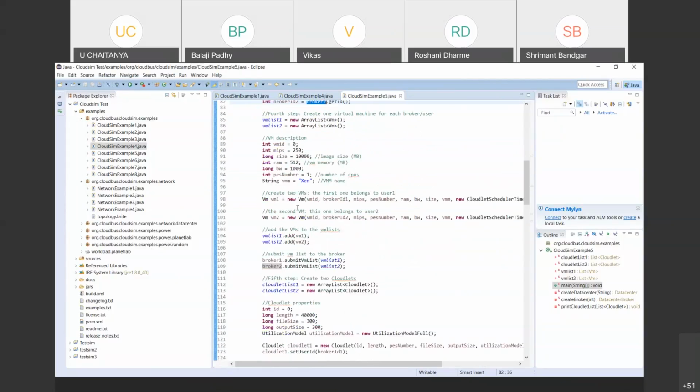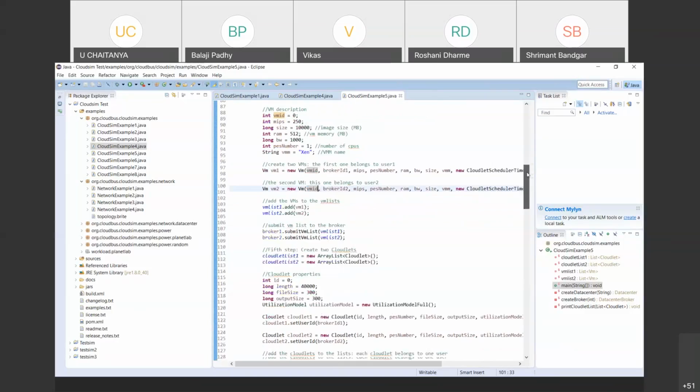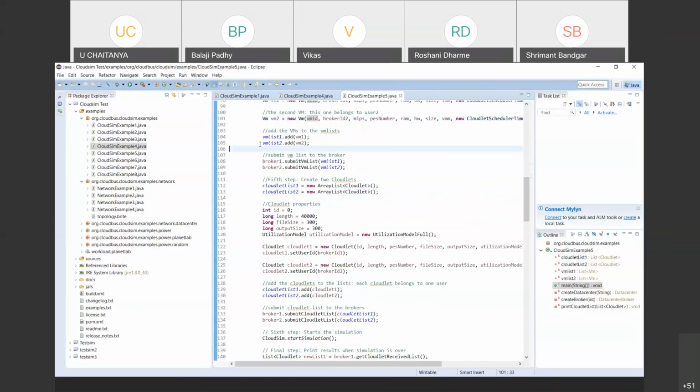Then we create the two virtual machines with VM IDs. Here the VM ID 0 is there, and another VM is also there. The VM ID is similar for both because both are on different hosts, so there is no conflict between the IDs. If we were creating two VMs on a single host, we would need to change the ID here. Then we add all of them to the virtual machine list, and this list is included in the broker.